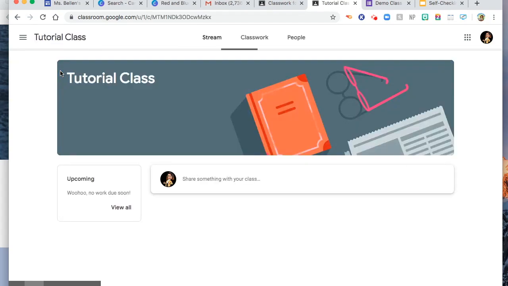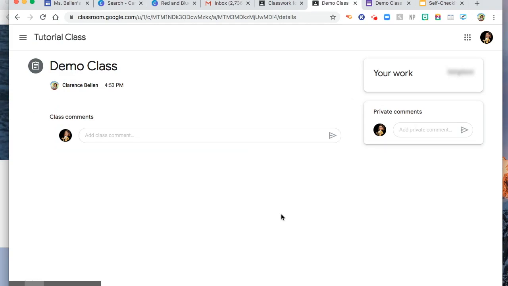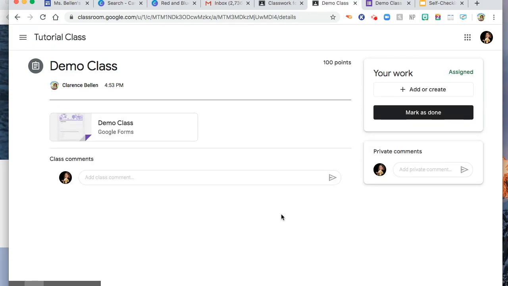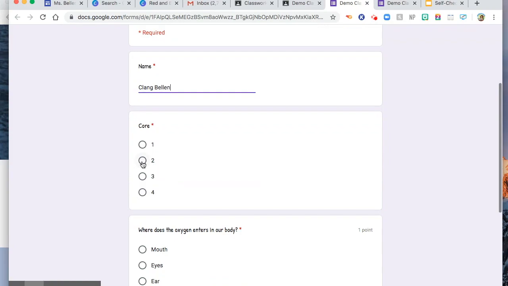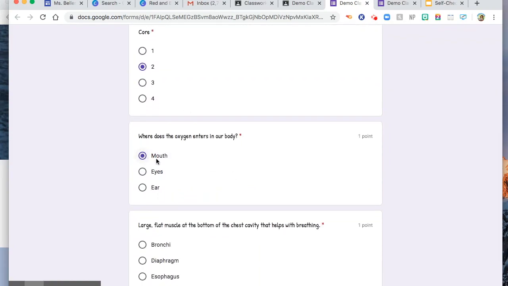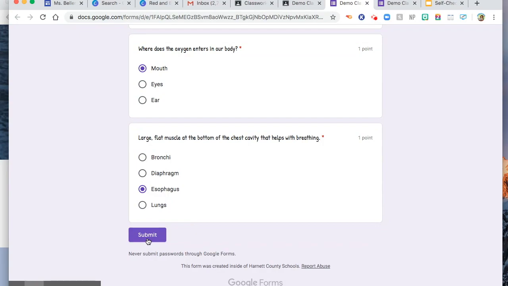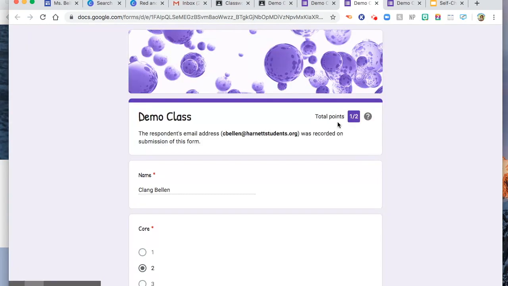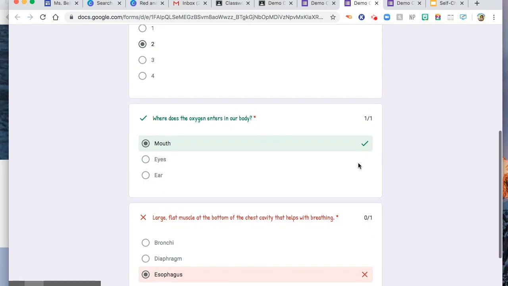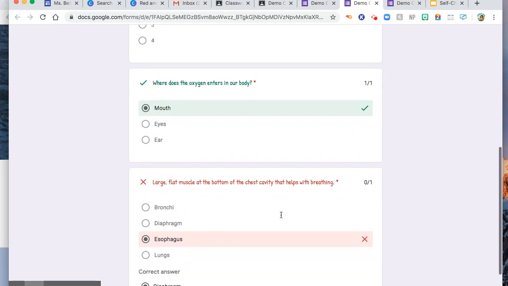Okay, there you are. So this is how it looks like for the student. So we'll type my name, Clang. Let's say I'm from Corto, mouth, and then let's say I'm not reading. Okay, submit. And then you can see here view score. Right away, the student can see their total points. I got 1/2. I got correct in here, and I got wrong in here.